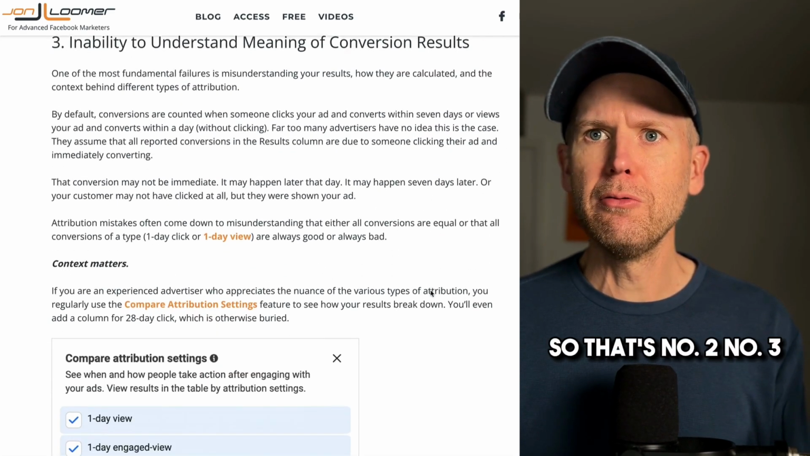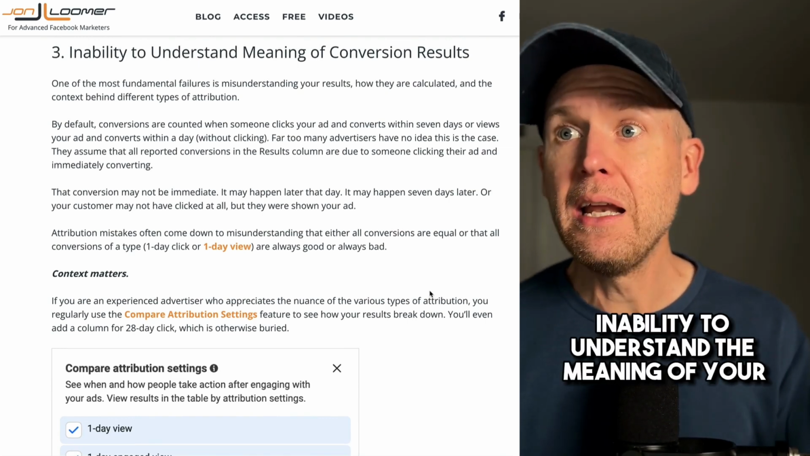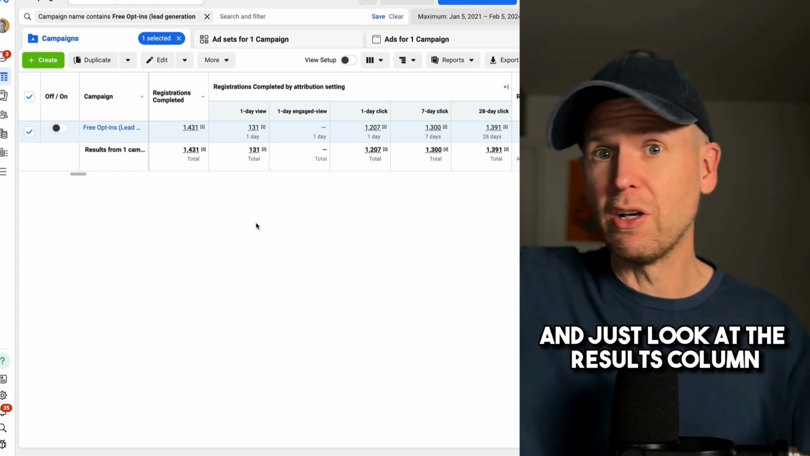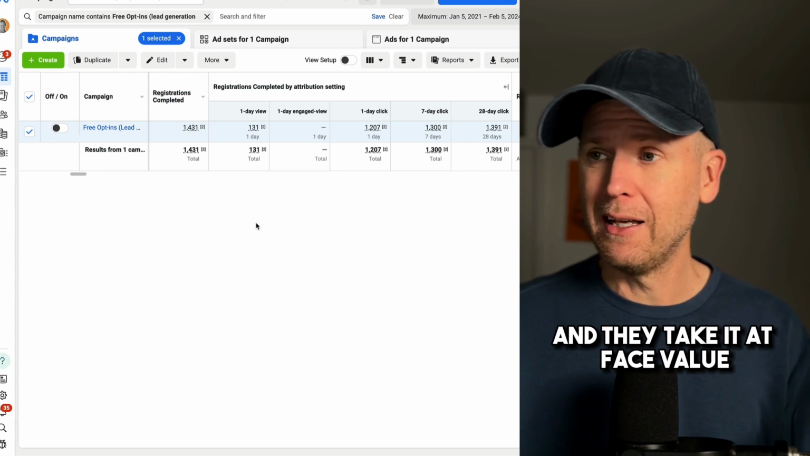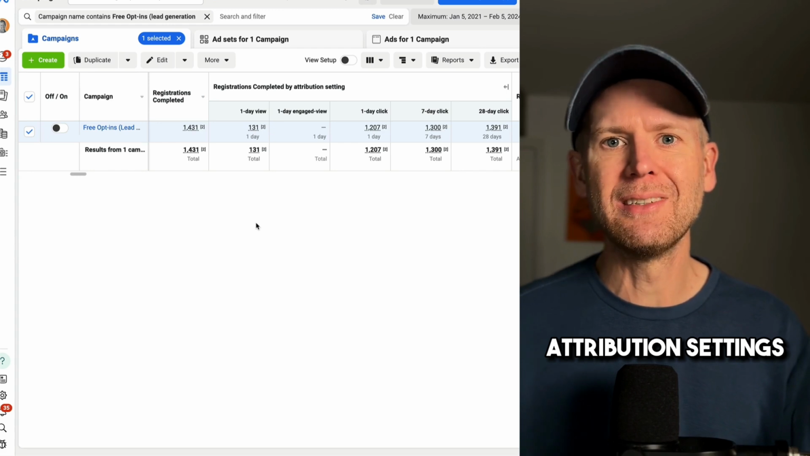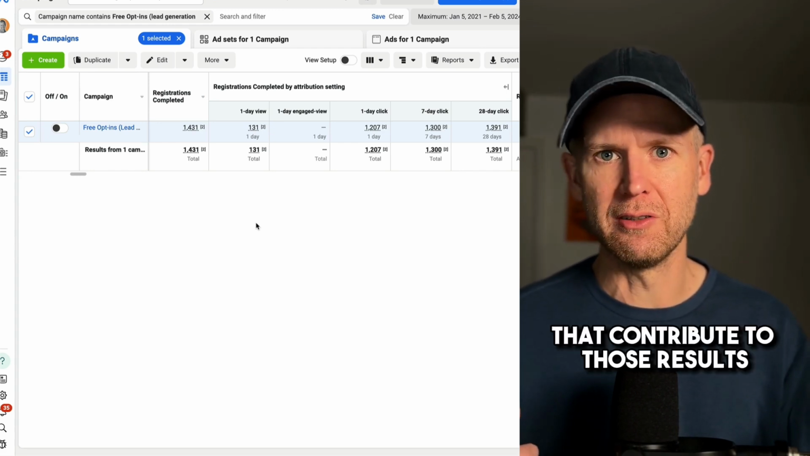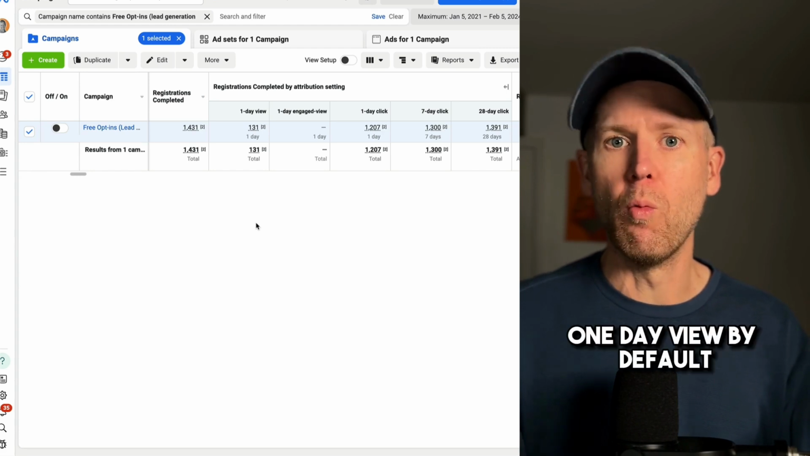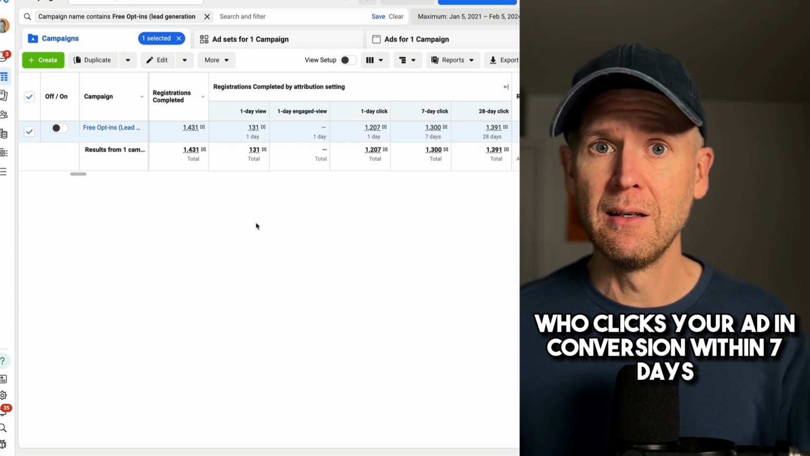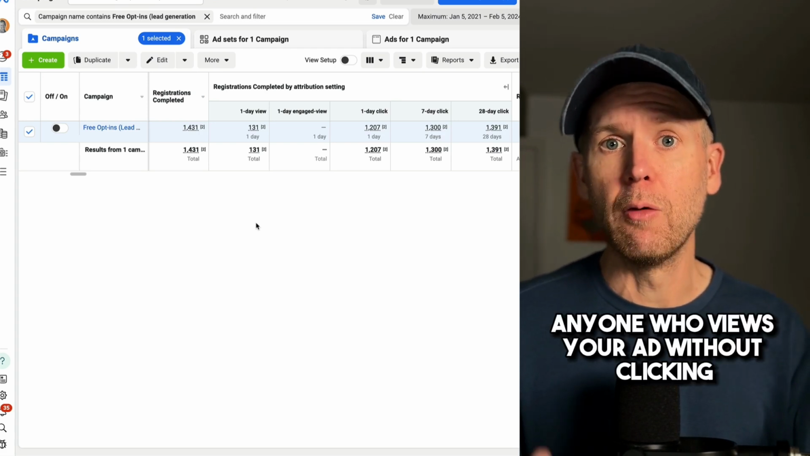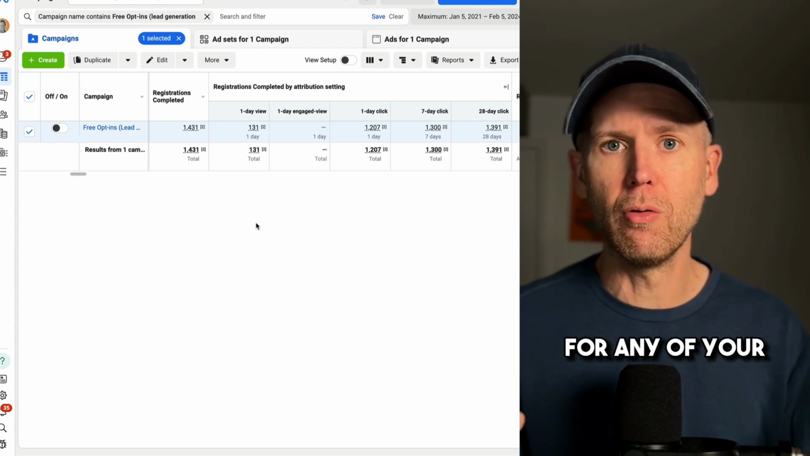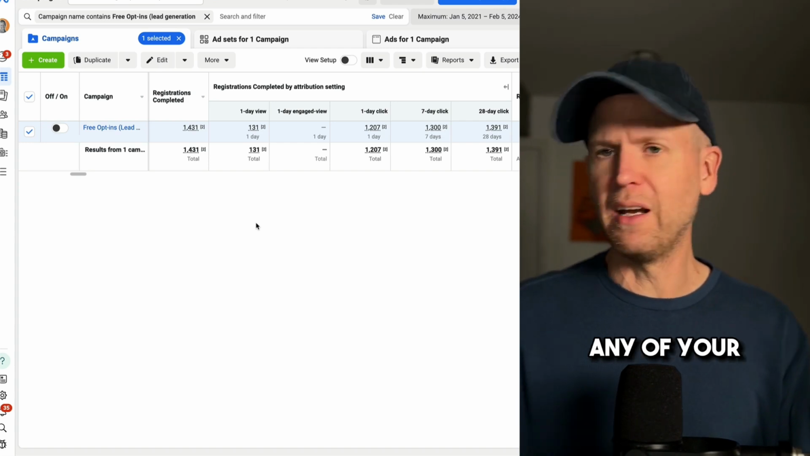So that's number 2. Number 3, inability to understand the meaning of your conversion results. A typical advertiser will just look at the results column and take it at face value. But the reality is there are several attribution settings that contribute to those results. There's 7-day click, 1-day view by default. So anyone who clicks your ad and converts within 7 days, anyone who views your ad without clicking within 1 day, are counted within those results for any of your standard events, custom conversions, any of your conversion events.